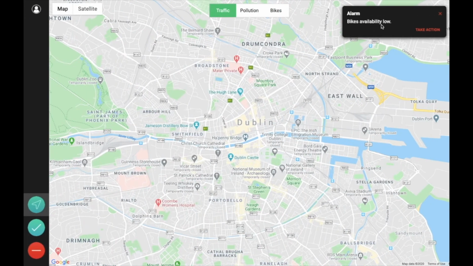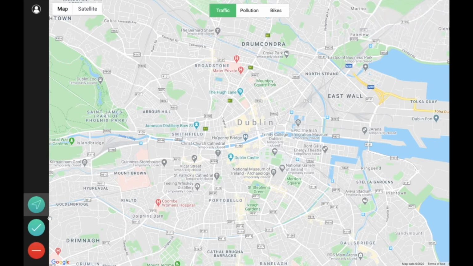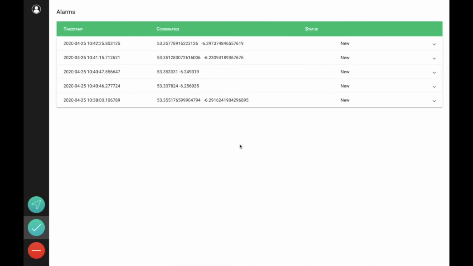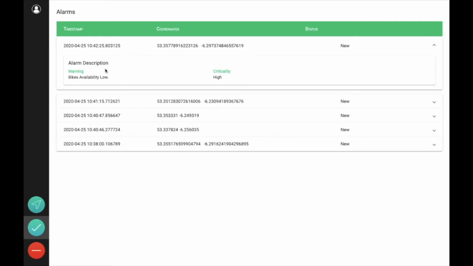Here we have the alarm with the message. Users can either click on Take Action or close the alarm. Let us go to the Alarms page. Here we can see the alarms that require attention from the bike service provider. The service provider can click on each alarm and see the related details and take action as required.